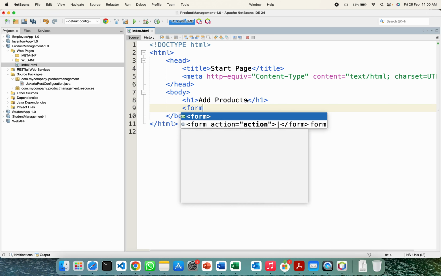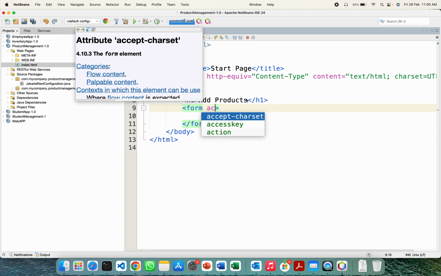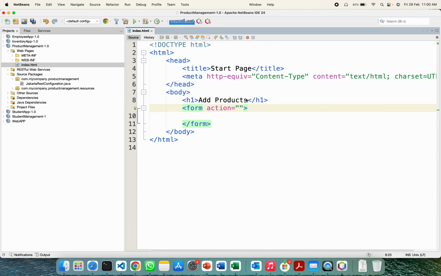Using a form, we can create the add product details. In the action, we are going to give one servlet name. The servlet name I'm going to keep as SaveProductDetails. And the method of communication is post. I'm going to use post.